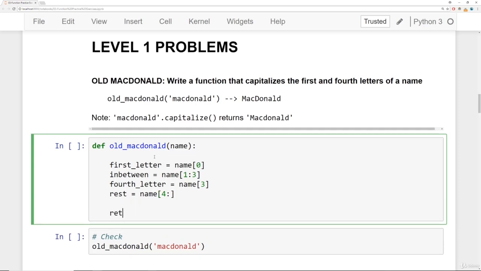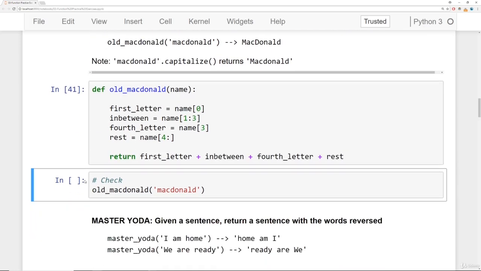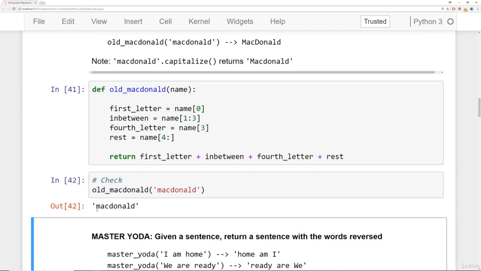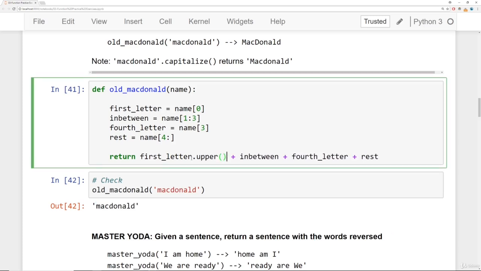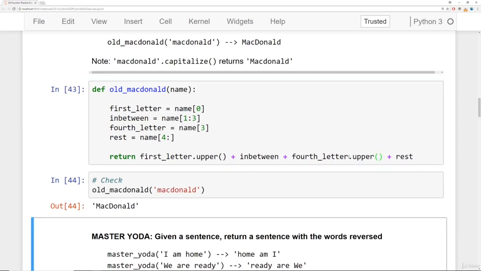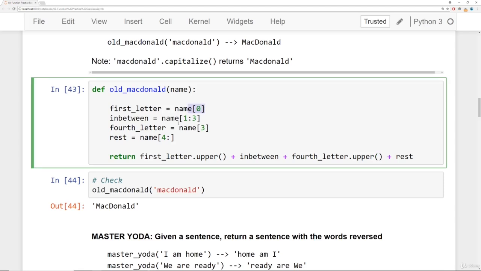So let's see if this works. We're going to just return first letter with in between with the fourth letter plus rest. So let's see if we actually get the same result there. Okay, so good. We get back MacDonald. Now what we want to do is uppercase the first letter, and then we want to uppercase the fourth letter. And now when we run this, we get back MacDonald. So this is how you could do this with uppercase. Using just indexing and slicing, you separate it out, uppercase what you need, and then concatenate it back together again.